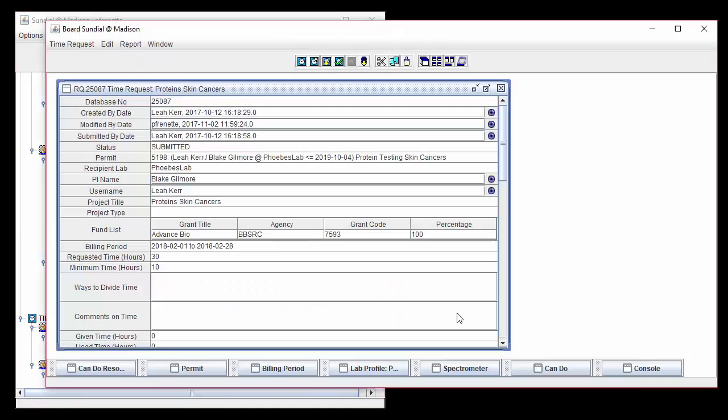Let's open this record. Lab masters may edit any of the fields in a time request. Only lab masters or other lab members who have been given permissions may edit fields. See our tutorials and help pages for more information about giving time request permissions through the Can Do lab resource.